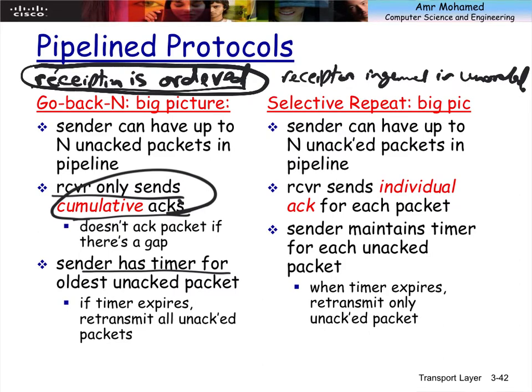This is the major problem in Go-Back-N. This is the main disadvantage. If ever the timeout expires, I don't know which one was lost, so I have to retransmit the whole window again. This is the main motivation behind selective repeat. Selective repeat tries to fix that. Okay? So, the concept for that.